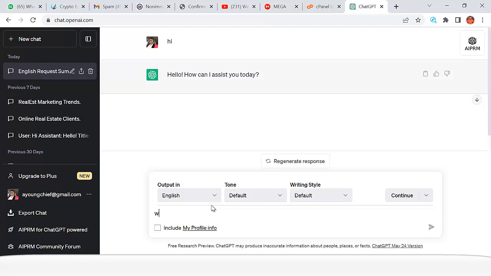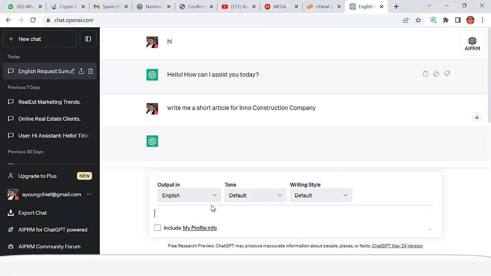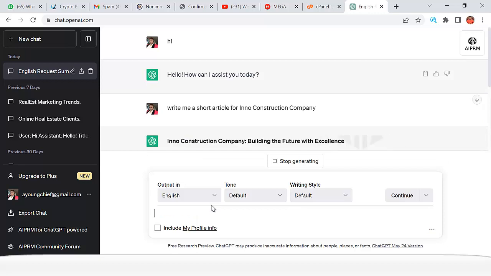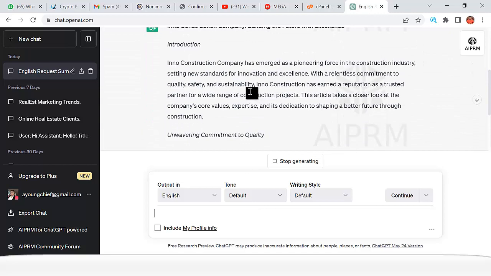So I'll say, write me a short article for a construction company, right? So write a short article for a construction company. You see ChatGPT generated this content for me. Can you see all of that?